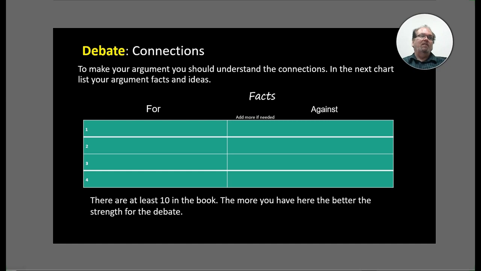Now in this week, we want to look at the book, and there are 10 facts for or against. You can use more. For and against. Can you match? You want to match your arguments. Opposition, for and against. It's very simple. You can do them yourself. You can do them with your team.